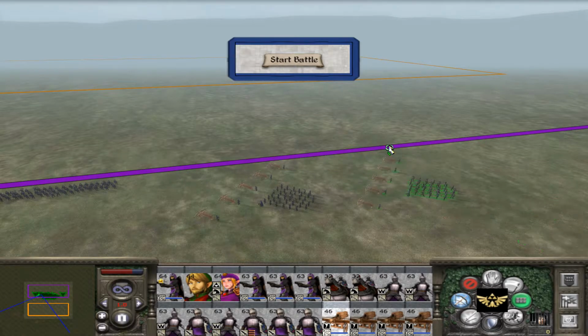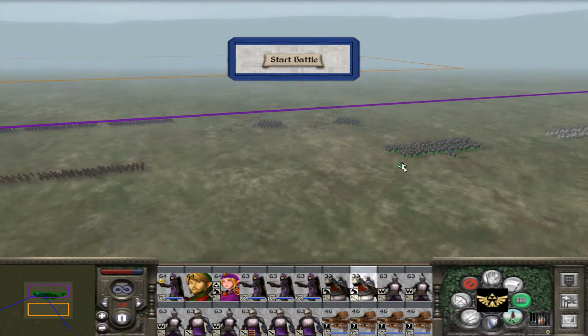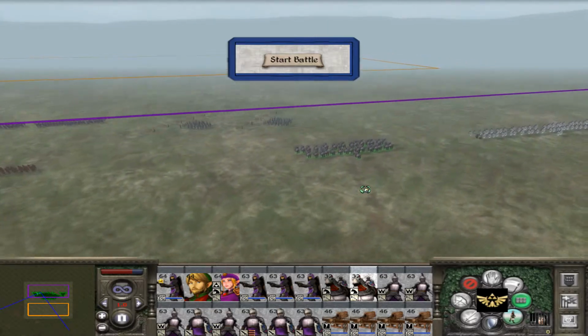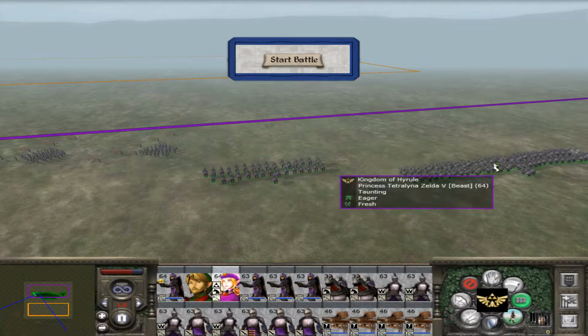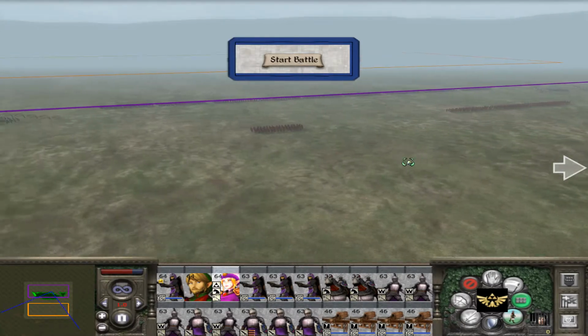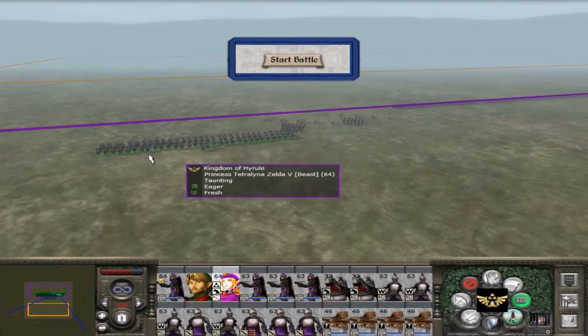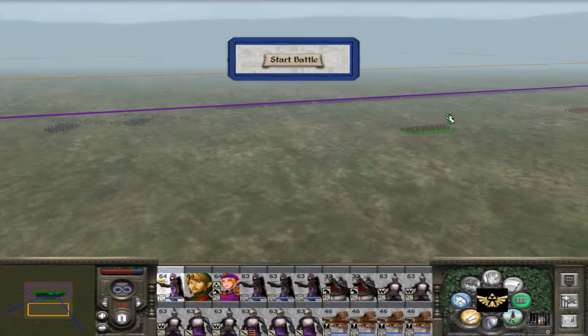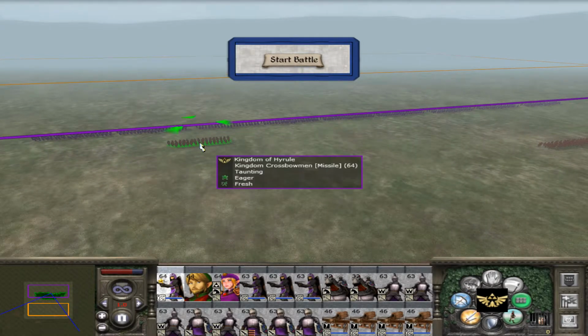Yes, I know. Okay, there we go. Let's go here, Zelda. Here, whoops, here. Crossbowman.